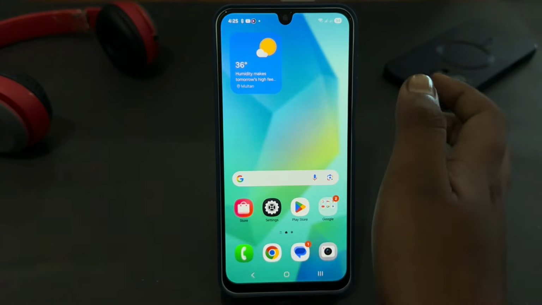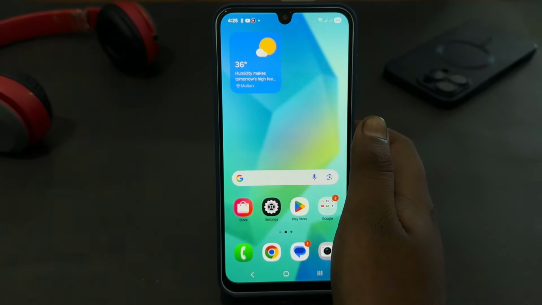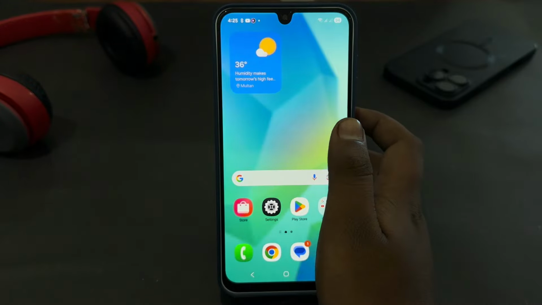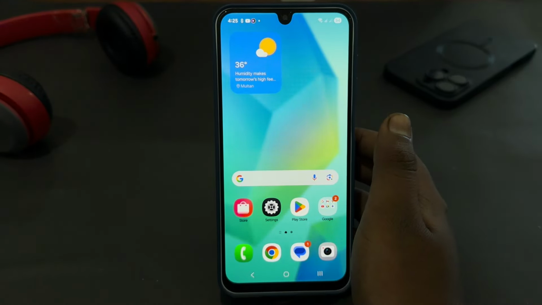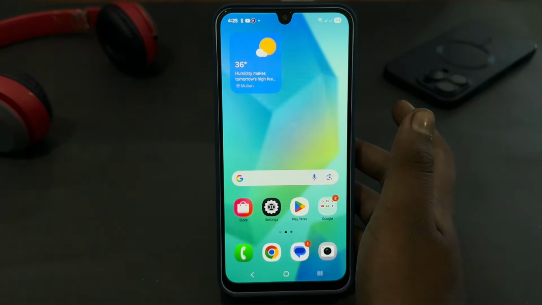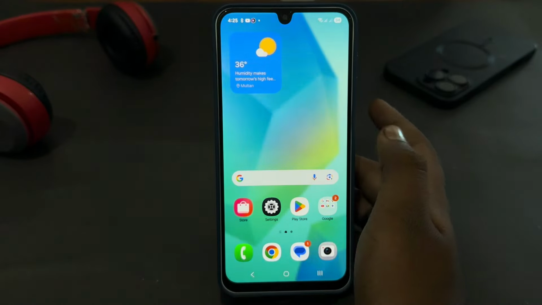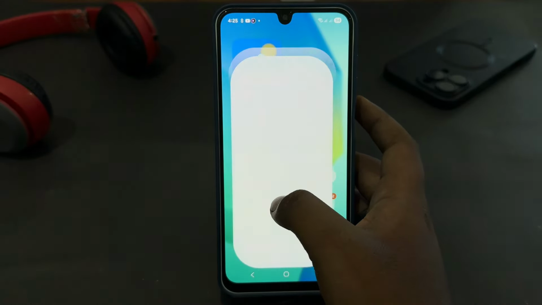Hey guys, today I'm going to tell you how to fix volume problems in the Samsung A16. If you are using an A16 and you are having any volume problem, let's see how you can fix it. You just have to open your phone settings.